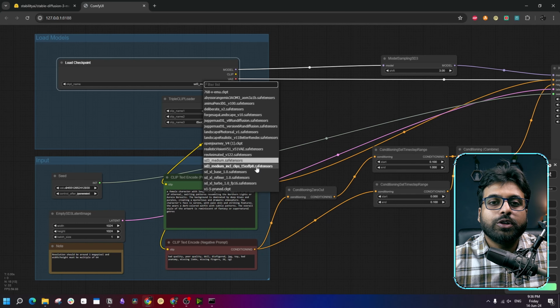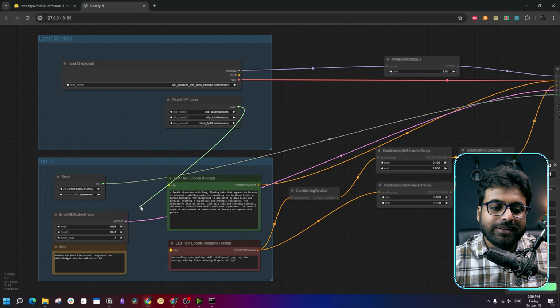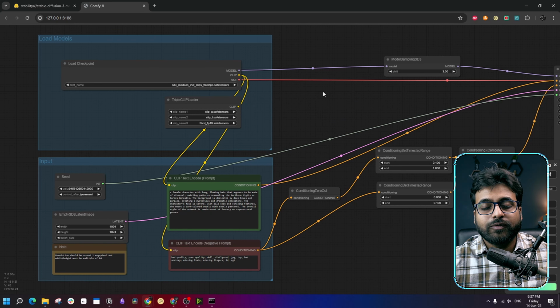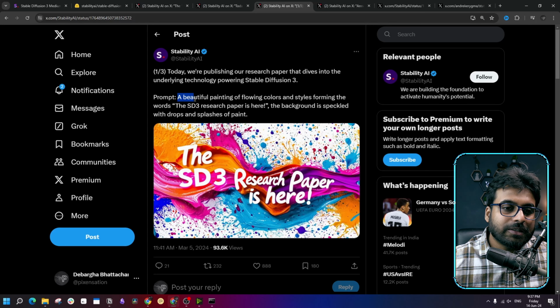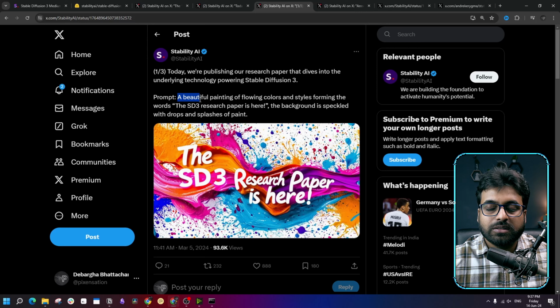Now, if you are going to use the model where the text encoders are already included, just select that model, release these 2 threads and connect the clip portion from this node to these 2 nodes. Now it's time to check some of the prompts Stability AI showcased when they were giving us a sneak peek of this model. A beautiful painting of flowing colors and styles forming the words, The SD3 research paper is here.